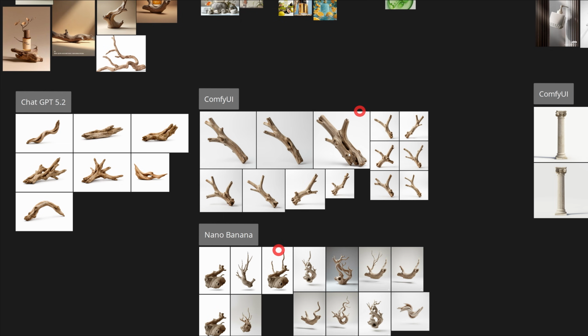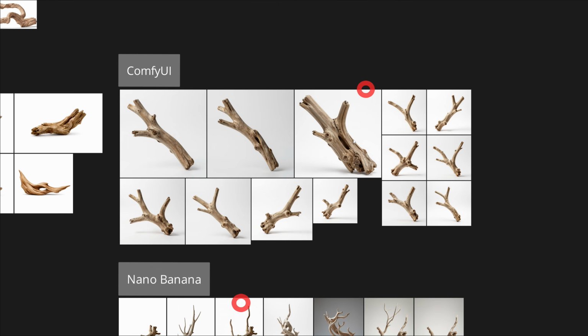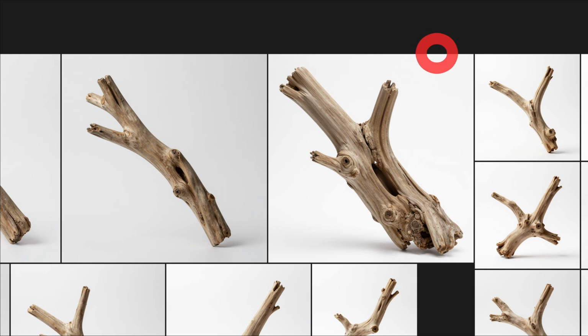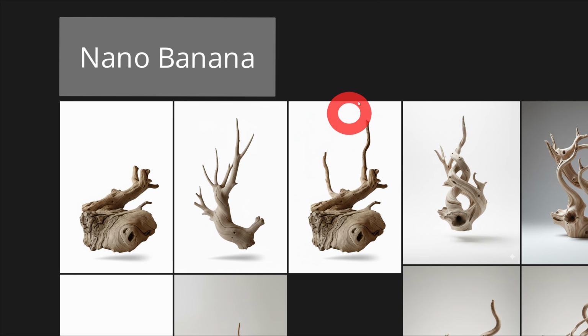And the first use case that I want to put this AI through will be to create a wood piece. To be more precise, I want to generate this one here as a 3D model. And I also want to generate this one.